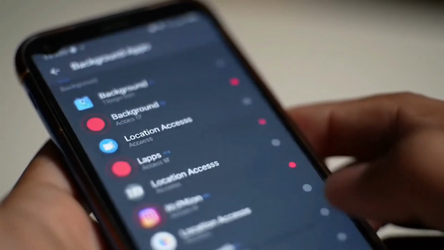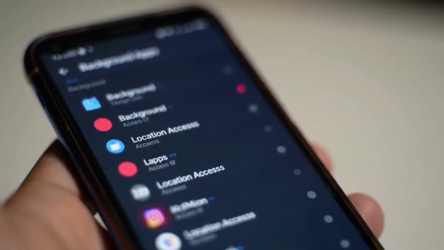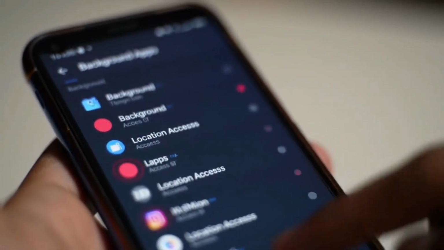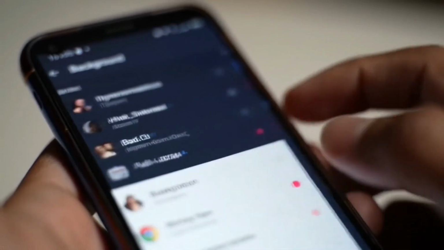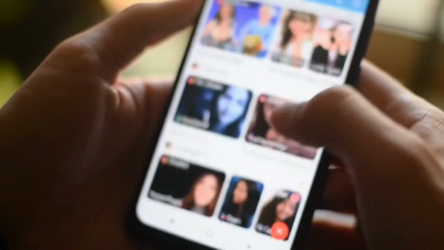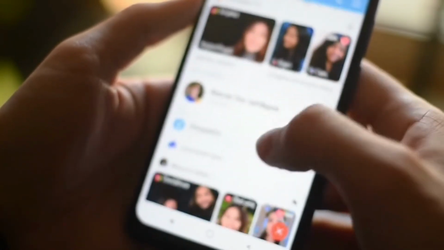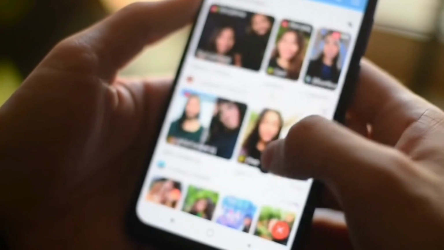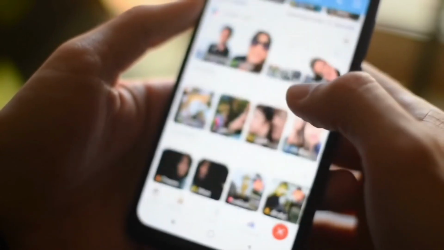But what if I told you that all of it, down to the smallest detail, is designed not just to be pretty, but to influence your behavior without you even knowing it? I'm talking about the subtle, subliminal messages hidden in plain sight. These are psychological cues intended to bypass your conscious mind and make you spend more time, more money, or just keep coming back for more.